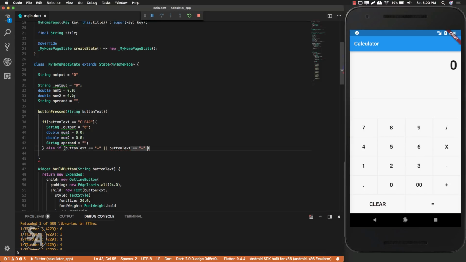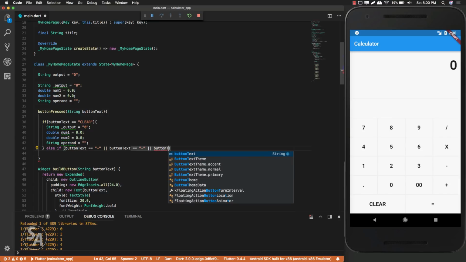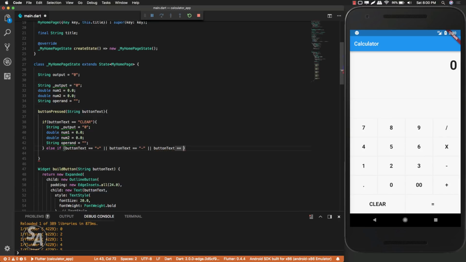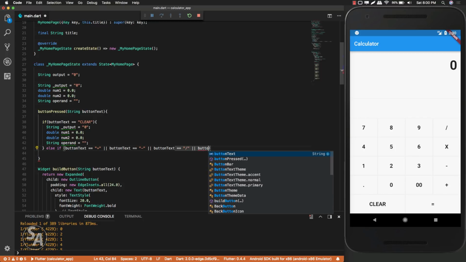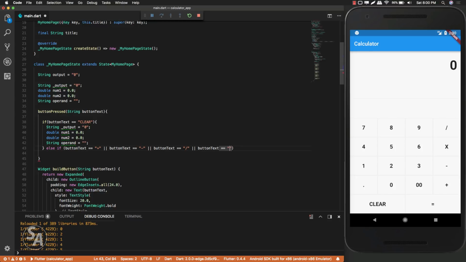So if the value of button text is equal to any of these symbols, it means that the user has entered a number and now they are trying to enter another number. So in that case, whatever is the value inside our output variable, we'll store that in num1 and will update the value of operand as well.